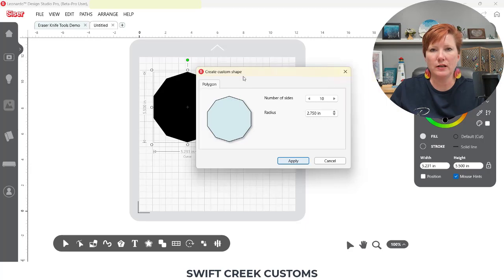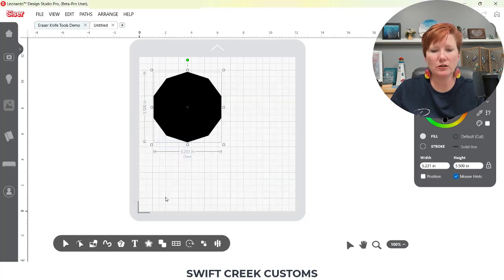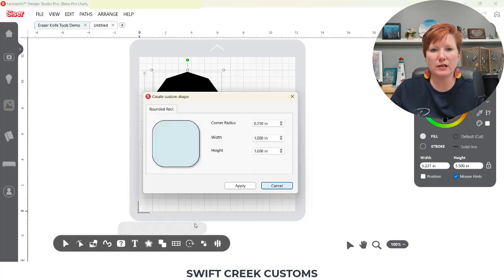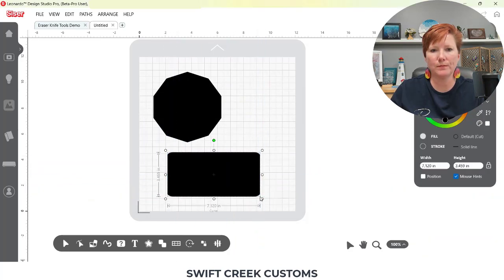It is going to vary depending on the number of sides you have and the shape of your object, your polygon. So if I cancel that one, the next one is a rounded rectangle. This was requested as well. So you can choose your corner radius here and adjust that as needed. Choose your width and your height. Then you can draw your rounded rectangle.